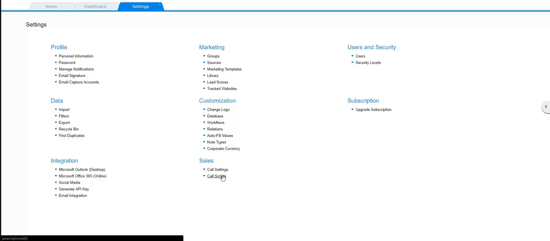And finally, we have Call Scripts. Call Scripts is where you create a script for your employee to read after they connect with a customer during a call.